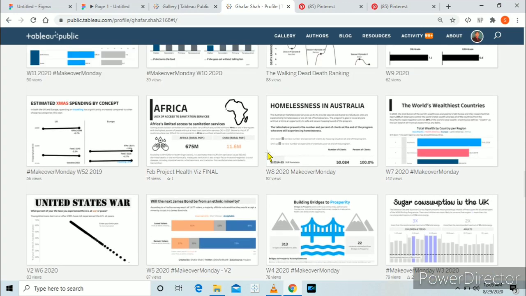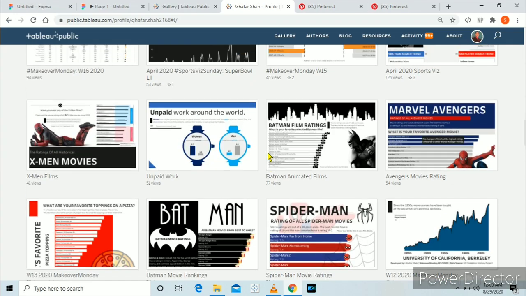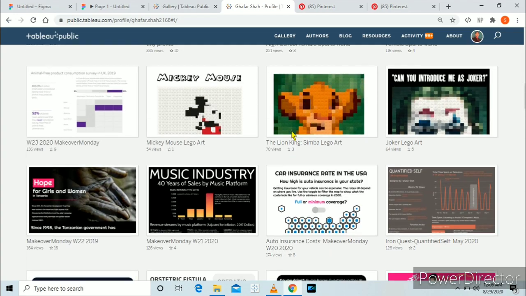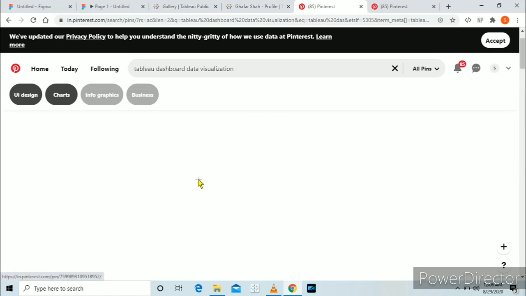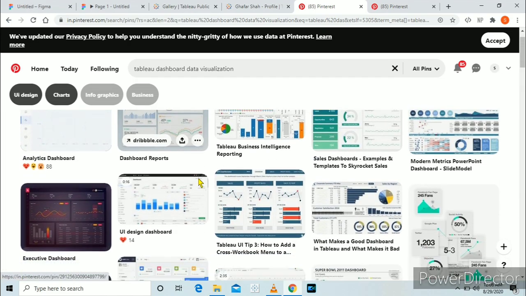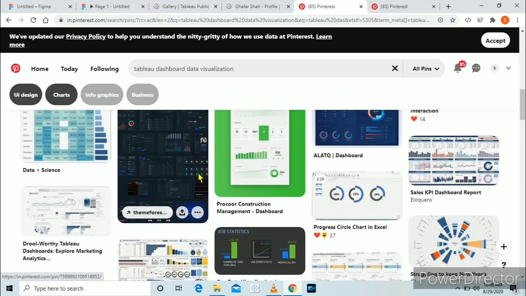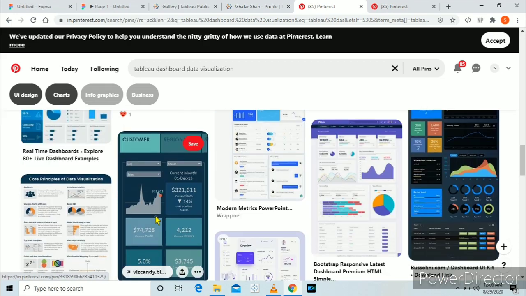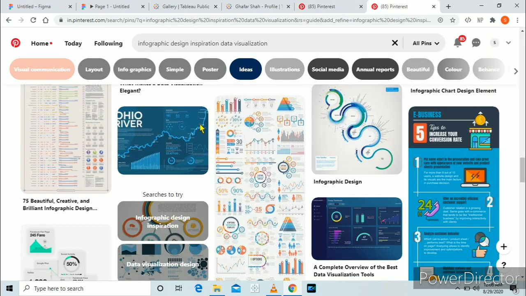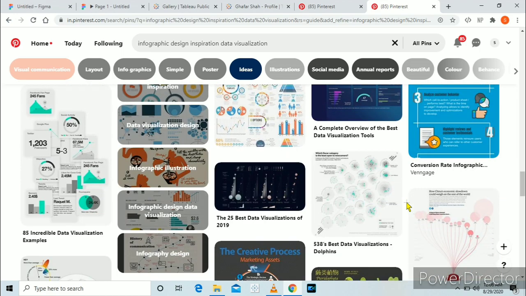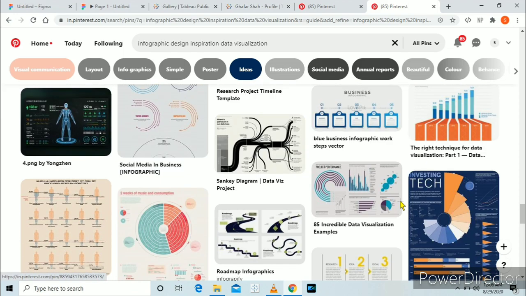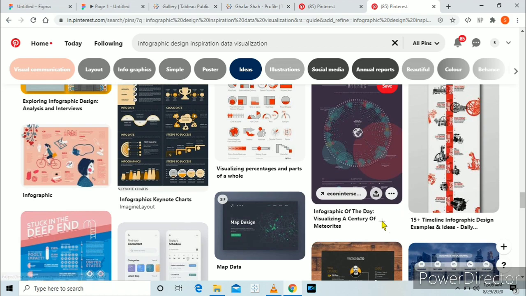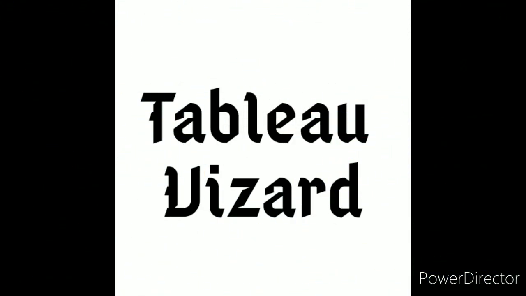And the last place I would suggest is Pinterest. On Pinterest, you will find many vizzes like business dashboards and all. You can get inspiration from here and build your own viz. You can find some infographic designs also. There are many sites like Dribbble also. Also, you can Google stuff. You can find them on Twitter or Facebook. Just get the inspiration and start working.